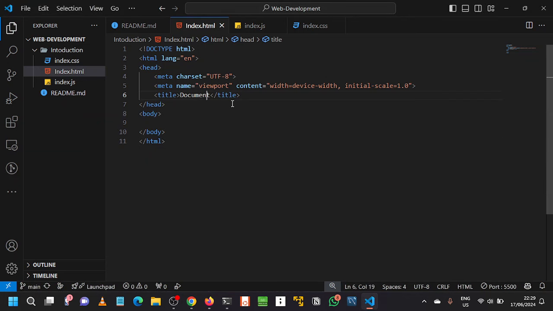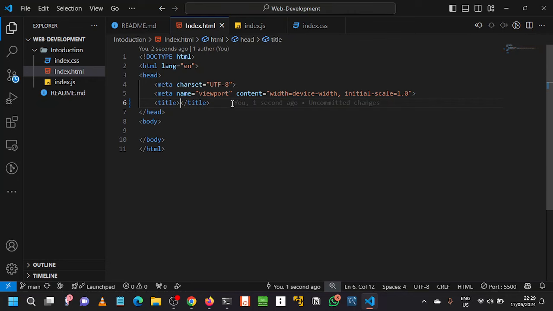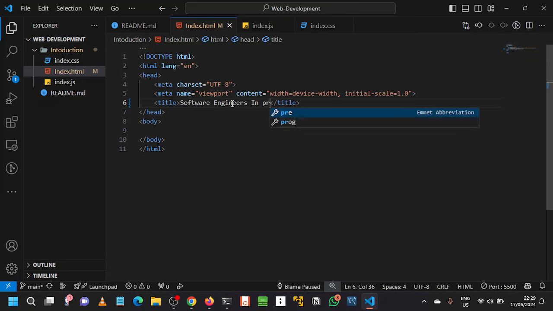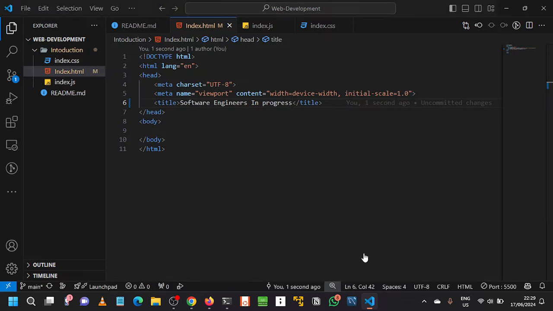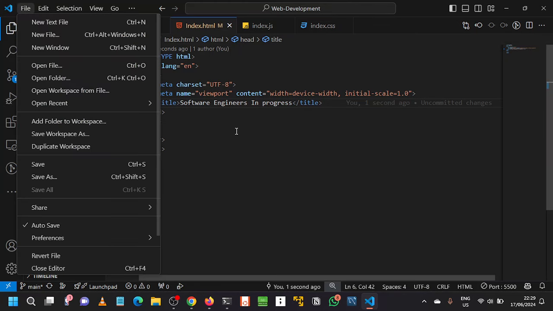But if you come to our title here, you can see it's written document. Let us remove that document and just write software engineers in progress. Now if you change that, you can see in your title it's now software engineers in progress. In case you're wondering why it's automatically reflecting, that's because I have set up my Visual Studio Code to automatically save everything I do.